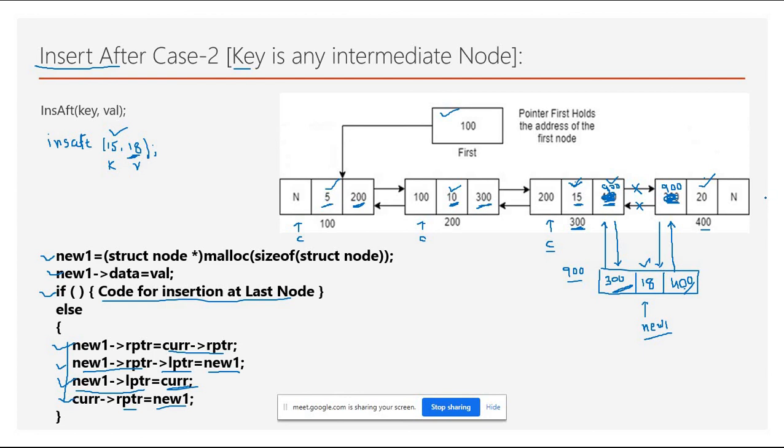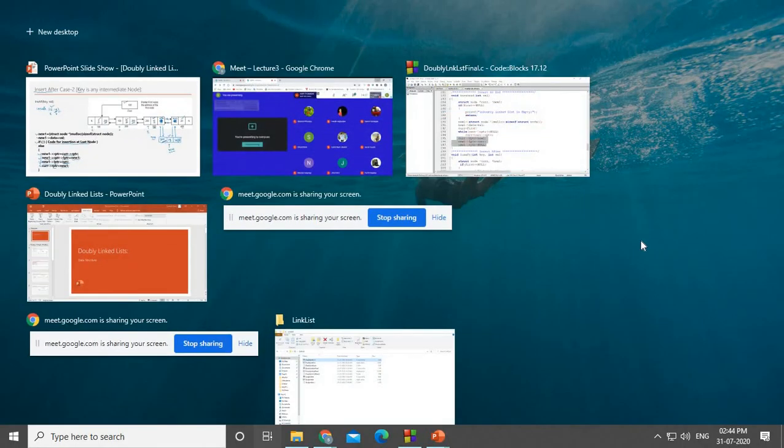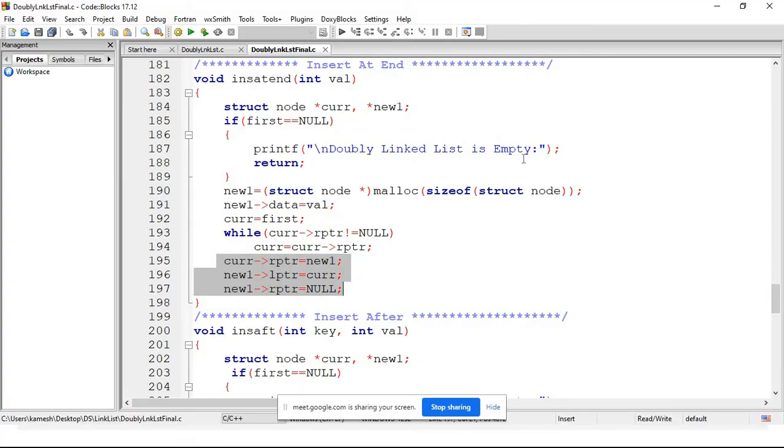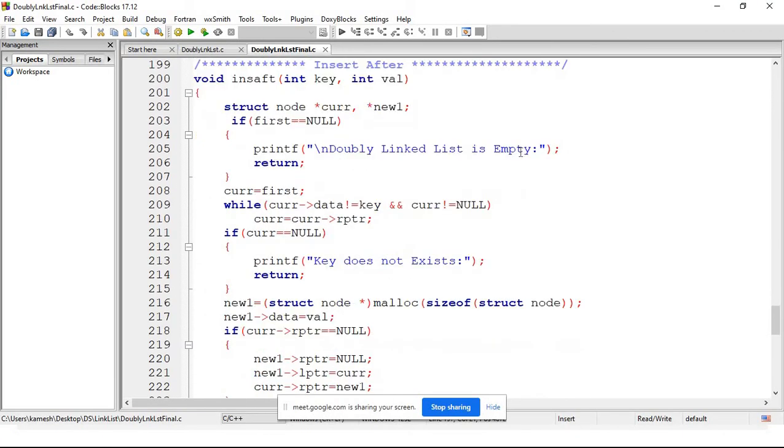So there are two cases which we need to check, right? In the case of insert after. Fine. Now I'll show you that insert after function, how we can implement it in the code block. So this is a code block, and here the insert after function is there. The insert after function will take two arguments. One is key, second is a value. We have taken two pointer variables. One is current, second is new one. We are just checking, first is null, then we show the message linked list is empty and return.